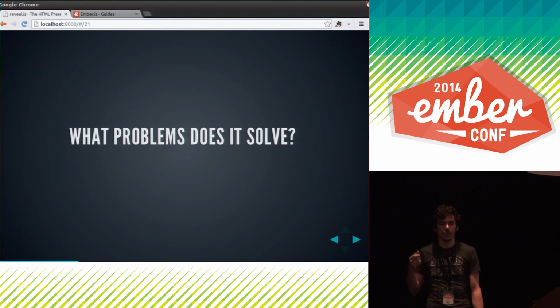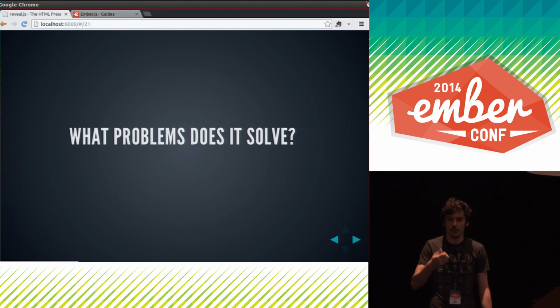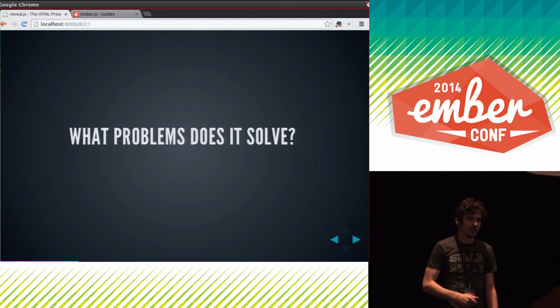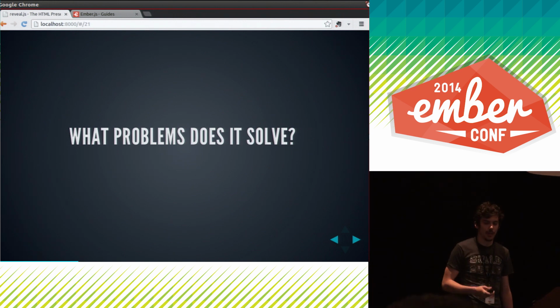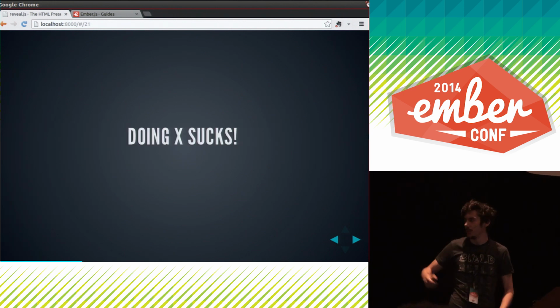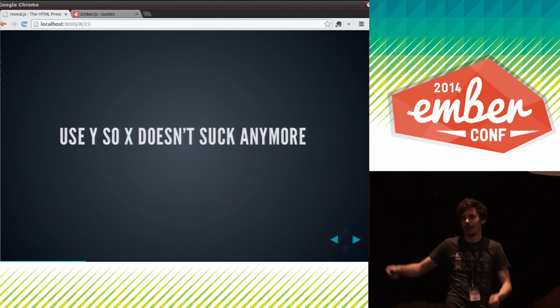And they usually solve some sort of a hard problem, otherwise you wouldn't need as much code, you could use a small library. So let's think about what problems frameworks solve. And it's not always exactly clear what problem they solve. Because a typical conversation about technology works something like this. Doing X sucks. Hey, use Y so X doesn't suck anymore.